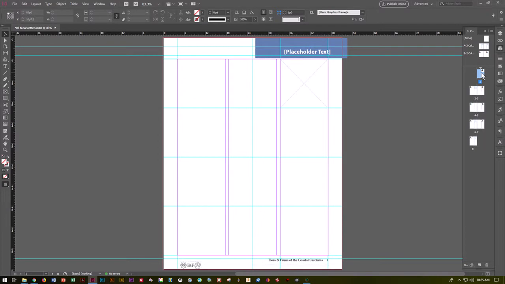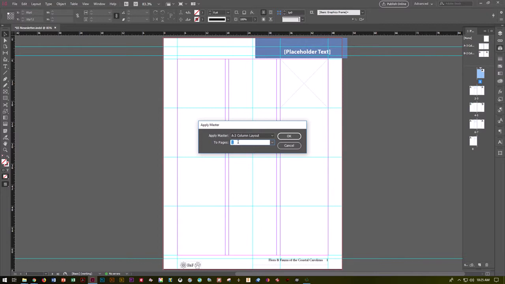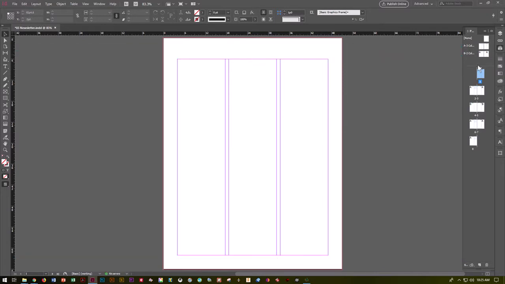I also know that I don't want my very first page to have any kind of master at all because it's going to be my cover. It doesn't need to have a lot of that information. So I can go to my flyout menu, the hamburger patty up here, go to Apply Master to Pages, and on page 1 I want to apply the None Master. You can also do that by dragging just as we did before.